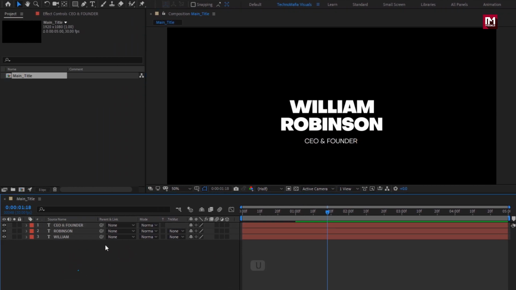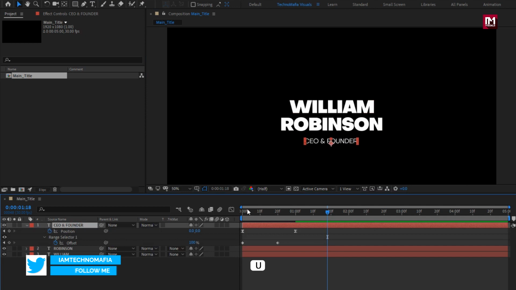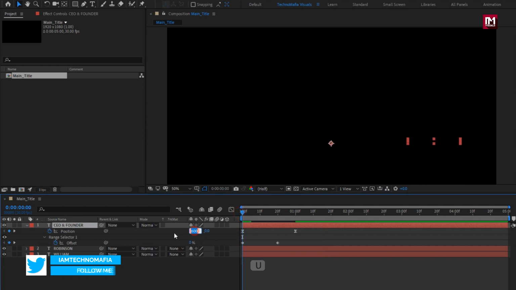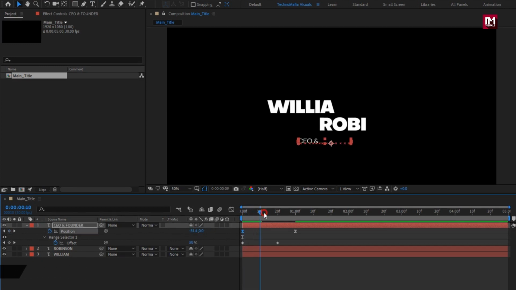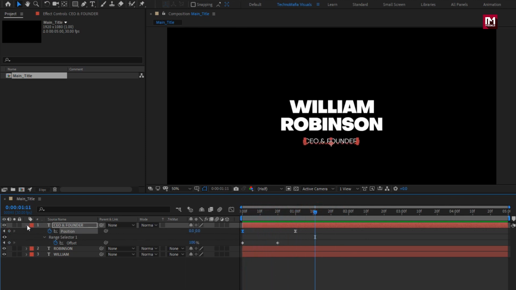Now for subtext, press U to view created keyframes. Now for Start keyframe, let's change the position value, change it to -100. You can see the preview. Perfect. Here our text are ready.